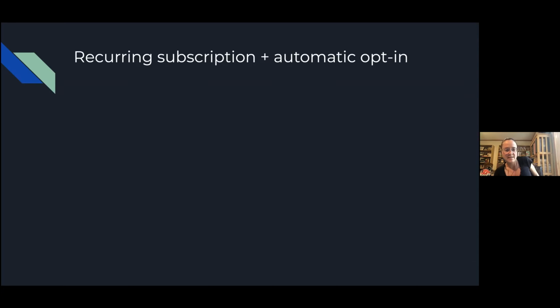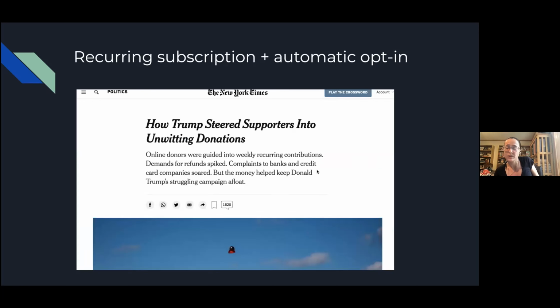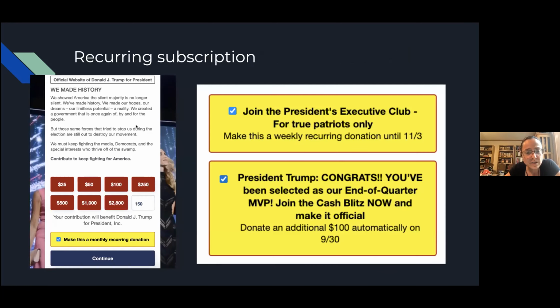So here's an example from the world of politics. I imagine some of you have read this story. The Times did a very deep dive into a lot of Trump supporters who were steered into recurring subscriptions and didn't know it. And the way this happened is these donation boxes, these fundraising offers where they ask supporters to donate to the political campaign, come with these boxes down here pre-checked.